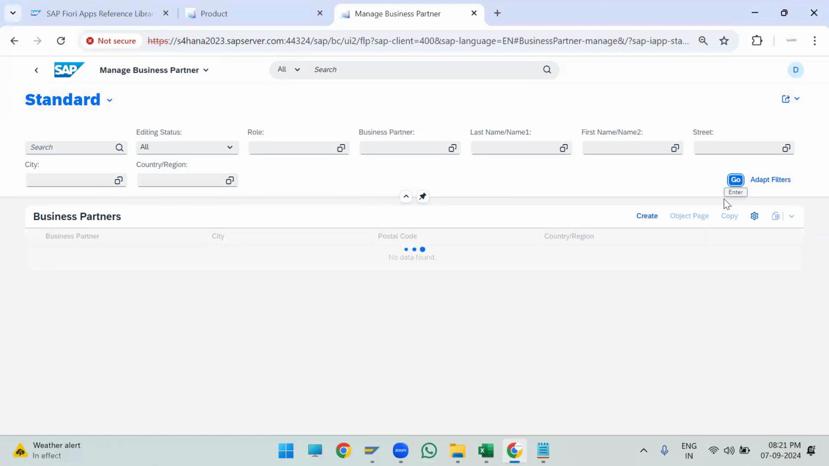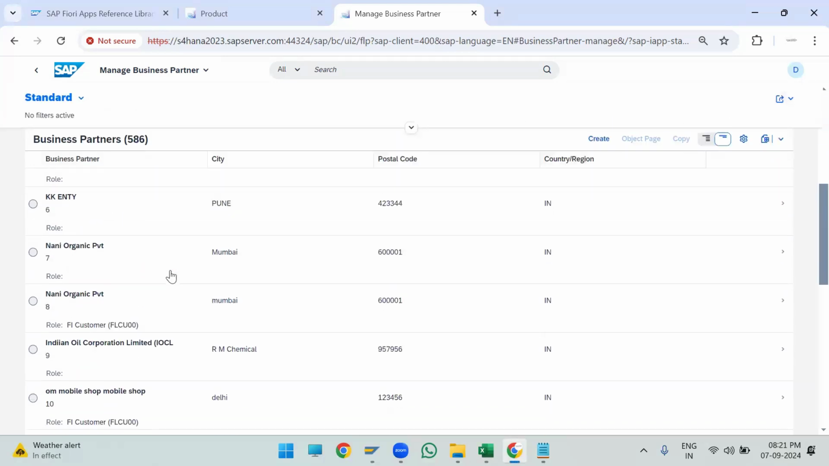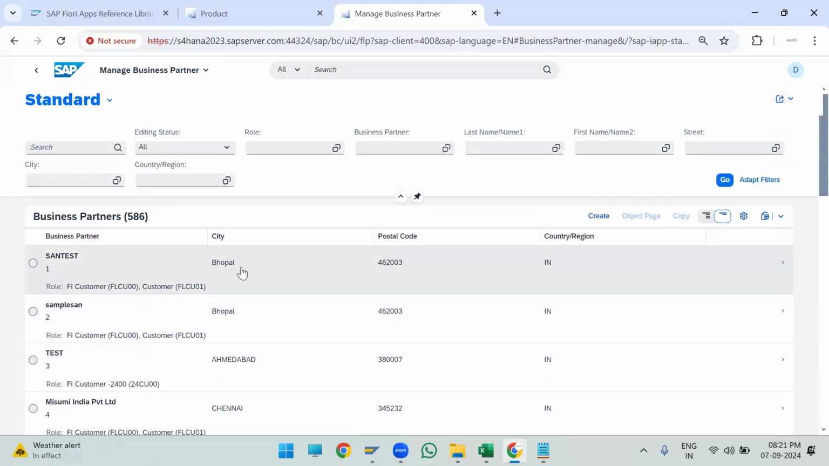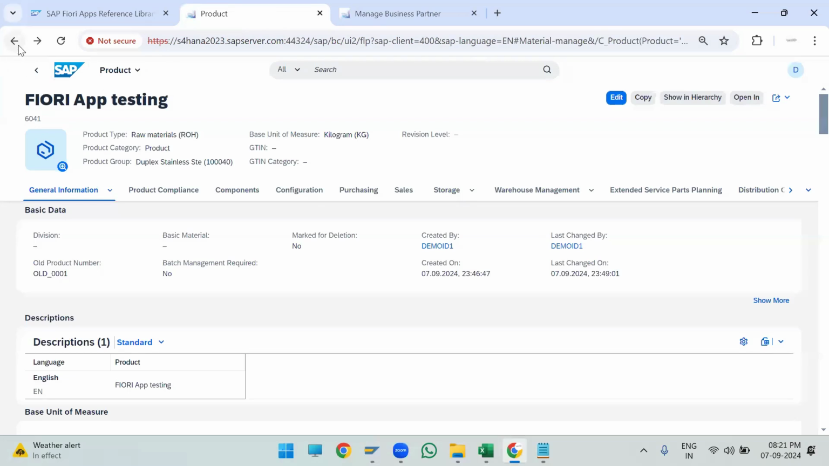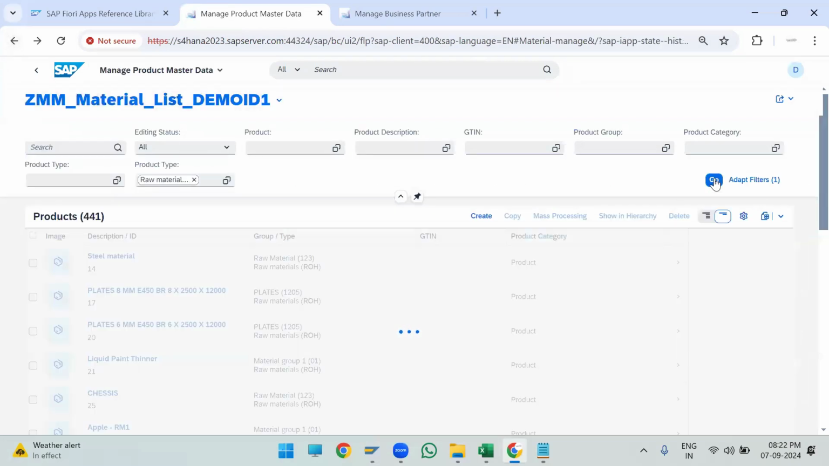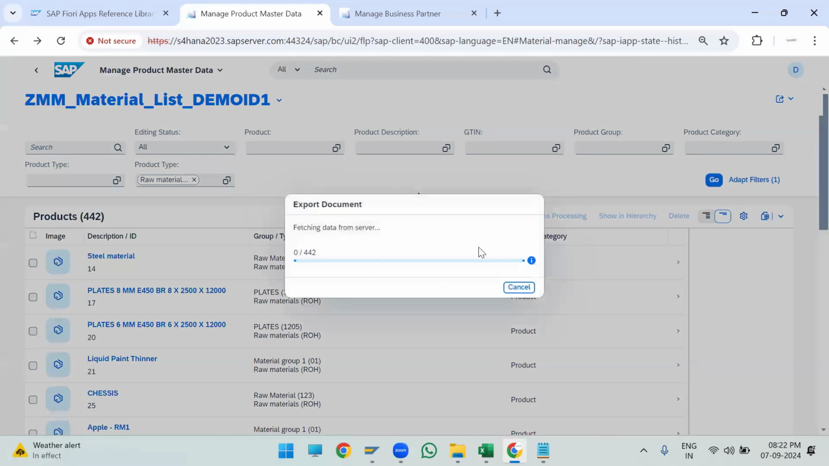In the GUI, the execute button is there, and here the Go button is there. Okay, this is a list. And one more important thing, suppose we have to extract this data in Excel, simply we have one option, export table. Okay, we can export this data in Excel also. For all reports, this is not only for managed business partner data. Previously, we have seen for managed product master data, we can do this. See, this option is there, export table.